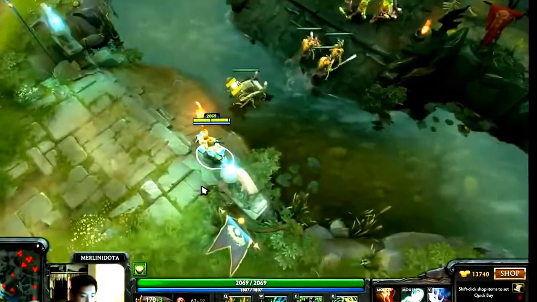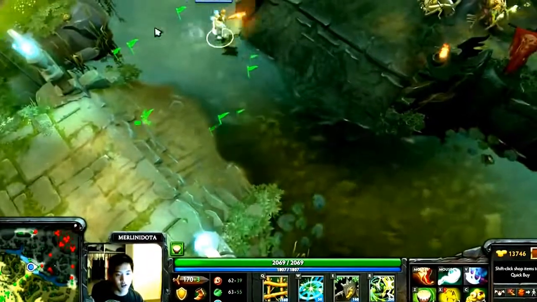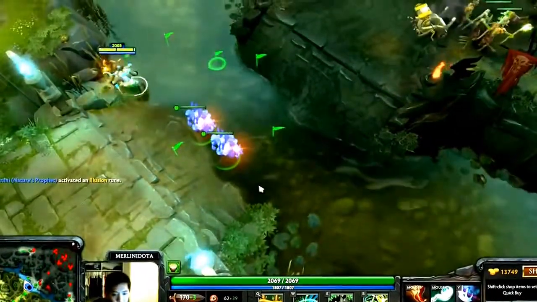So shift queuing just adds on commands after the first one. So if I want to move in a circle, I can just shift queue this circle, and you'll notice little flags around your heroes too.